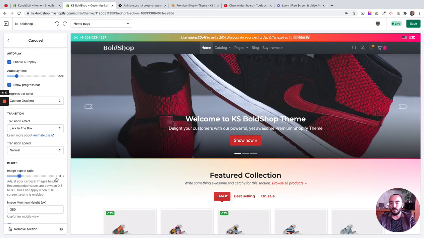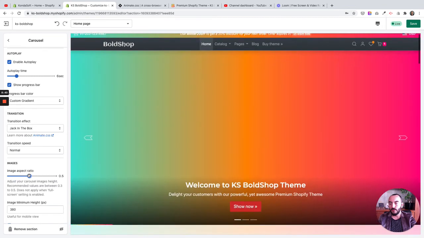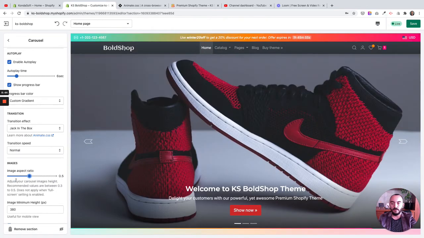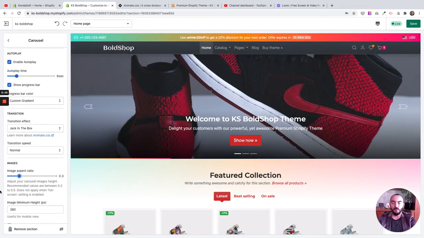Okay, but I think 0.3 is a good number. It is not recommended that you go above 0.5. Okay, so just play with that and see how it is working on your store.